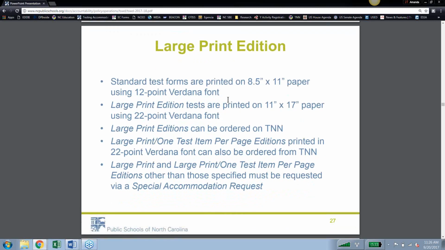The large print edition. So the standard tests are printed on 8.5 by 11 paper using 12-point Verdana font. That's how regular tests come. If a student needs a large print edition, that would come on 11 by 17 paper, and that uses 22-point Verdana font. This can be ordered on TNN. This is not anything special. The large print one test item per page, so that combination of those two, that's also in 22-point Verdana font and can also be ordered off of TNN.